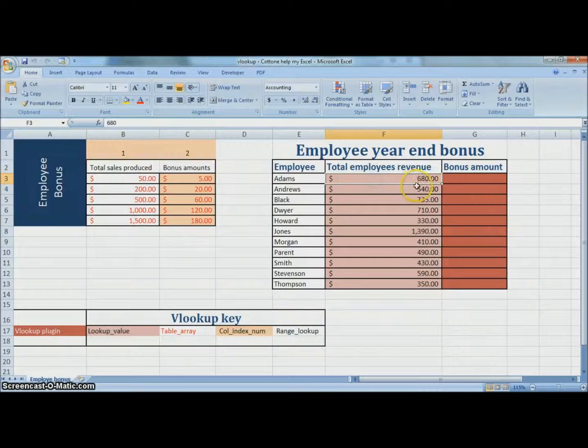For example, Adams has produced $680 worth of revenue for the company. So if we go over to the employee bonus levels, we can see that he's produced more than 500 but less than 1,000, so he should receive a bonus of $60.